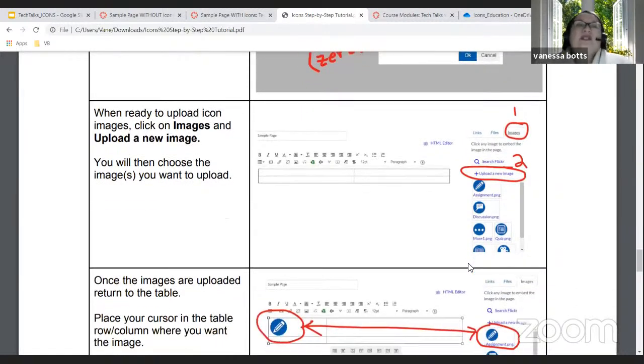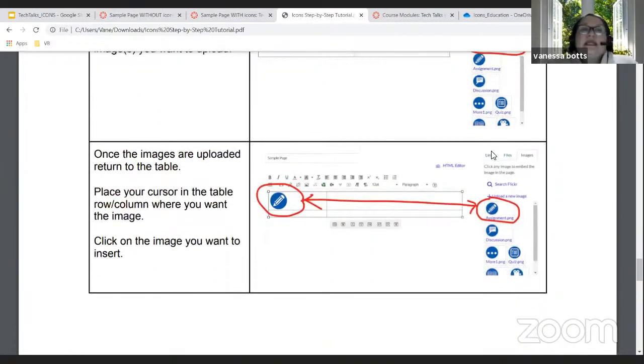Now, when ready to upload the icon images, you are going to click on Images right up here on the upper right of that content area screen, and you're going to choose Upload New Image. Then that's going to give you some choices of where you're going to get that image that you want to upload. And once the images are uploaded, you're going to return to the table. You're going to place your cursor in the table, row, or column, or whatever it is that you want to place that image, and click on the image that you want to insert.